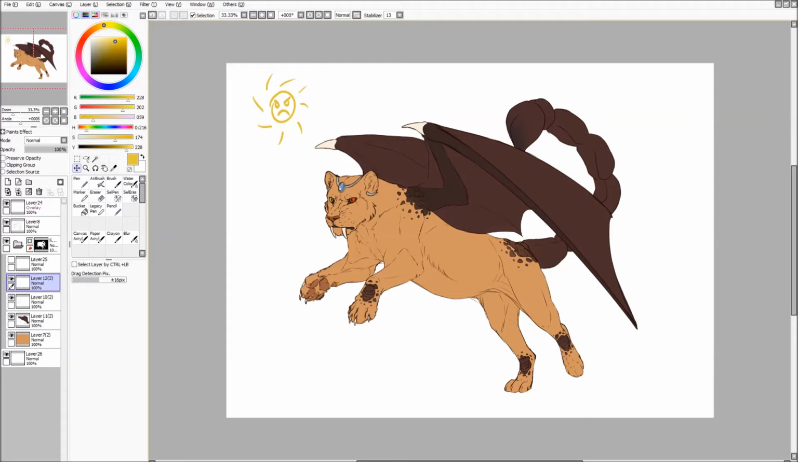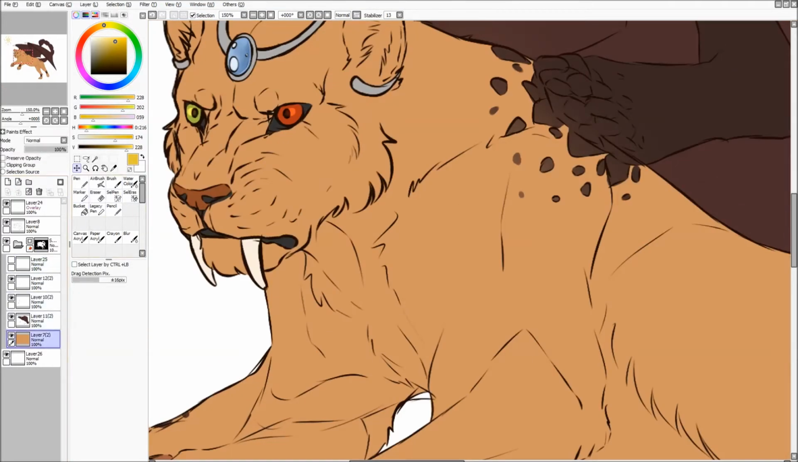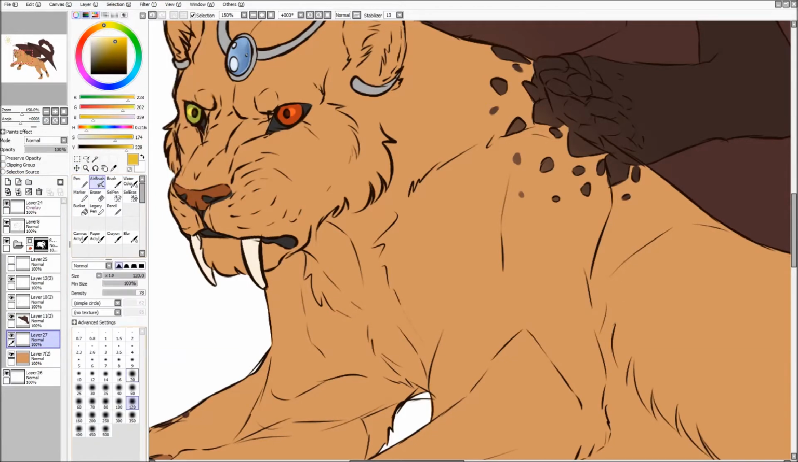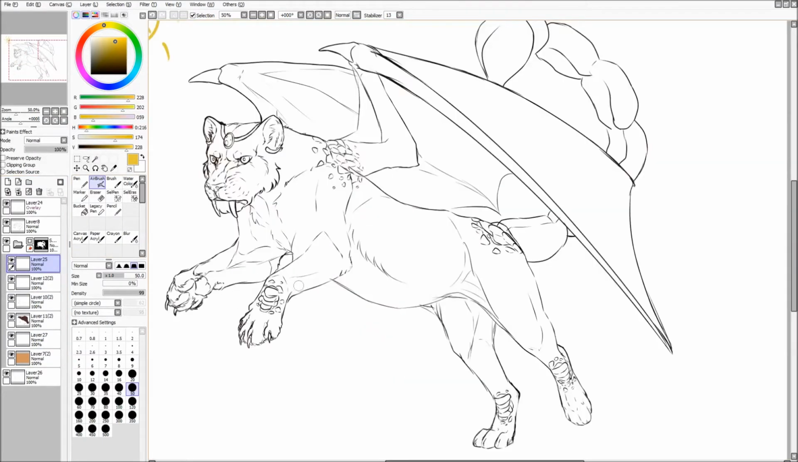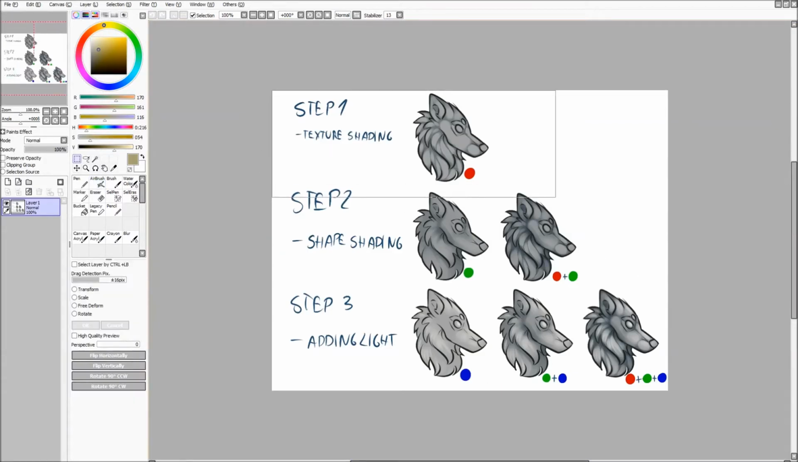First of all, if you watched my speed paints, you can see that I shade first and then I color markings on fur. Why do I do it like that? It's very simple. I always start with texture shading. So now we are at this step, texture shading.